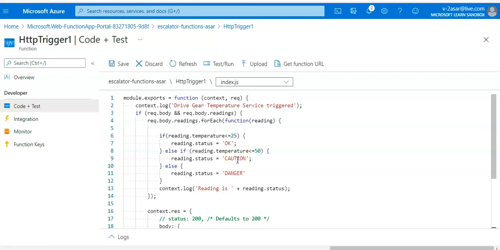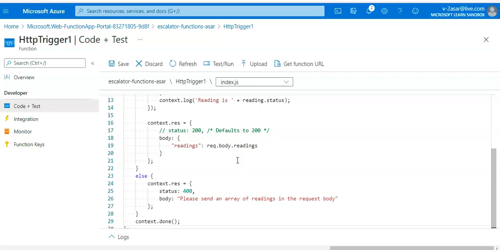Right, so it will take an input in the form of an array of readings as the request body, and if the temperature is high, it will give danger, moderate, average, on the basis of different data arrays that it receives. Okay, so I'll click save.